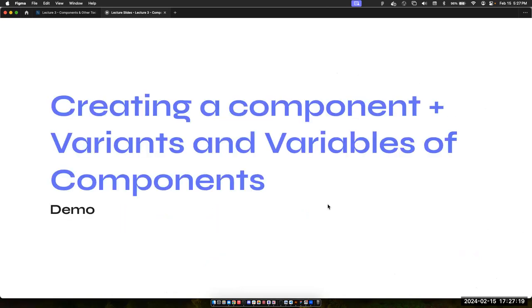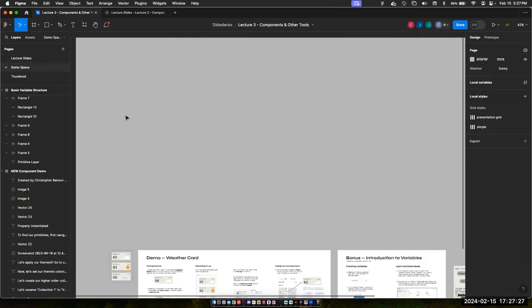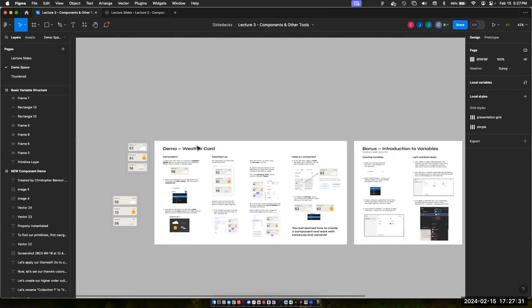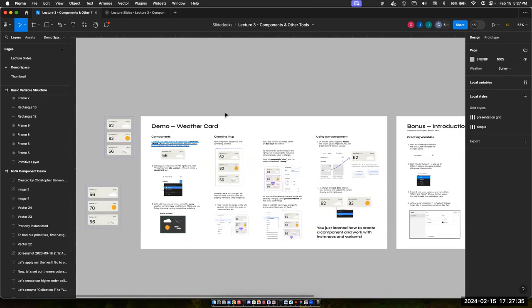Variables, we'll talk about that. I really want to get into the demo. I'm going to go ahead and skip around a bit. So hopefully we've all brought up the lecture slides and copied them over to our own workspace, because we're all going to be working on this demo.